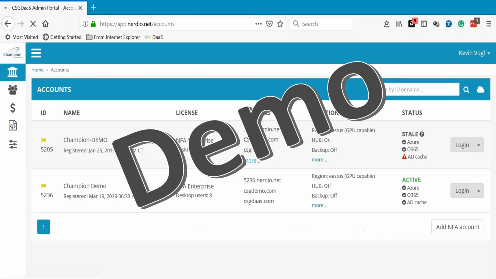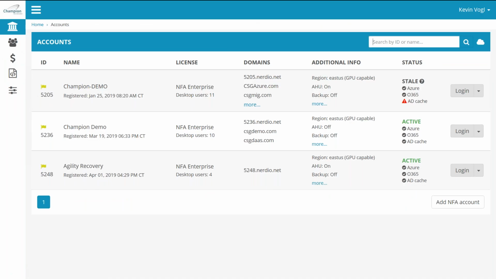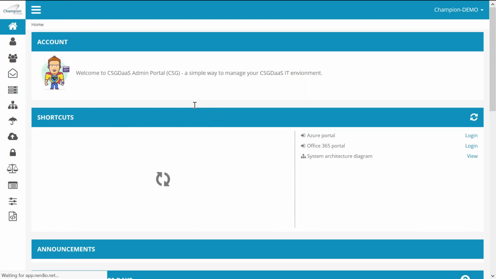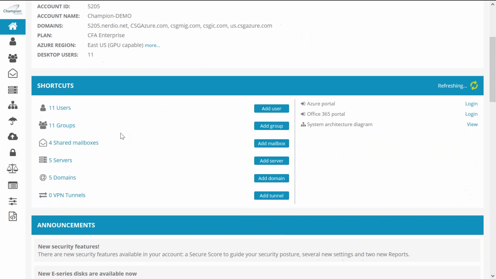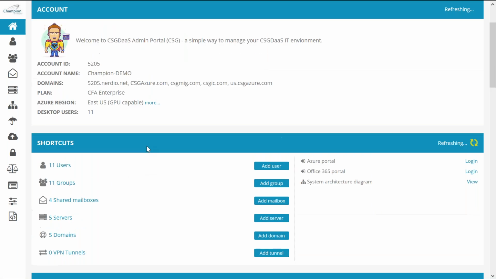Yeah, very attractive. So let's do a demo, Chris. Let's show them how this actually works. So we're going to go in here, and this is a live environment. This happens to be our demo environment. And as you can see, it's laid out pretty simply. We happen to have 3 different environments here. To go into any one of these environments, all I have to do is log in. And basically what shows up in the shortcuts, you can see the users that we have, the groups that have been designed, the shared mailboxes that we have, the server infrastructure that we have.